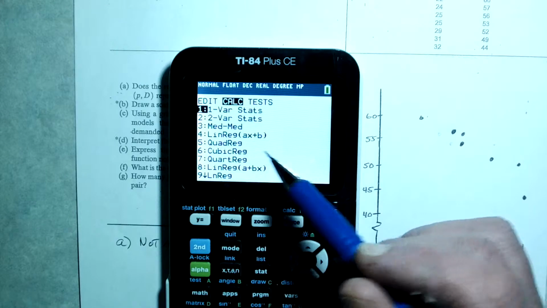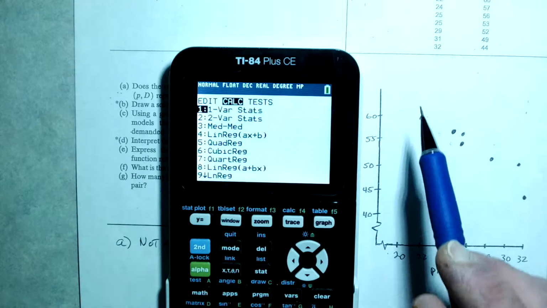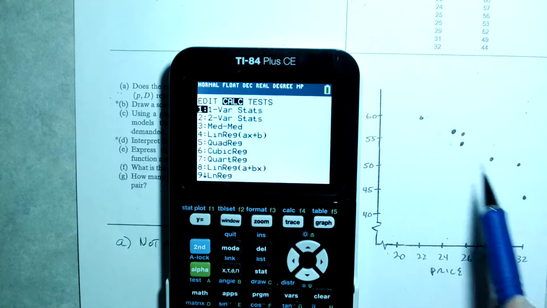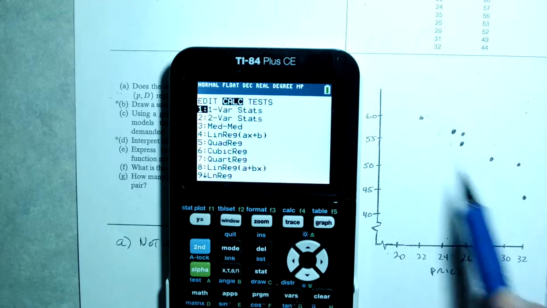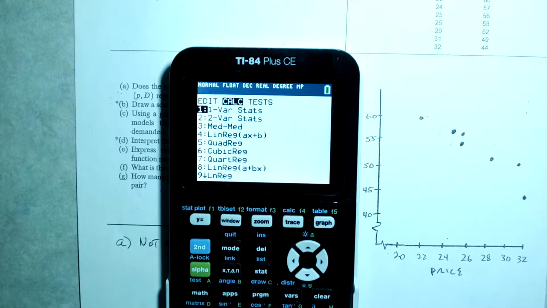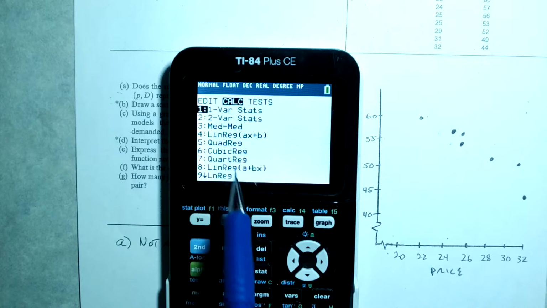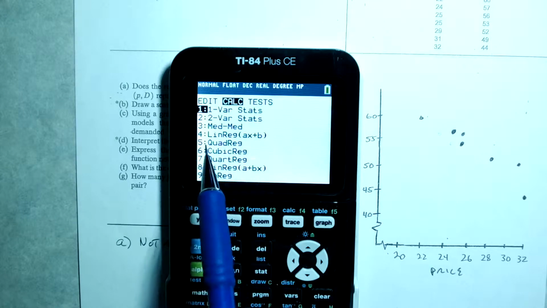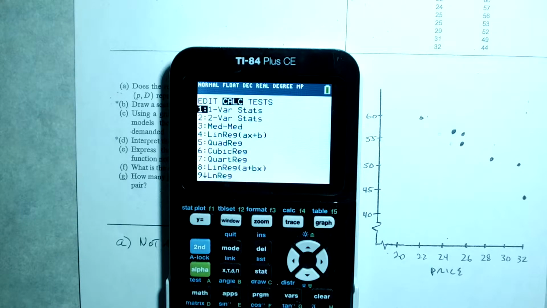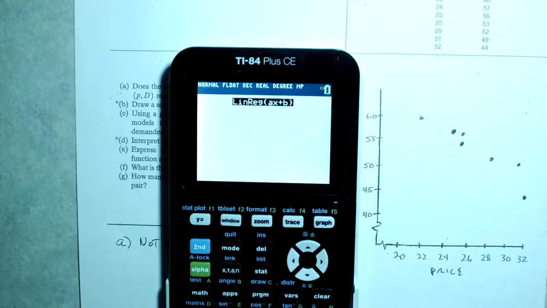On this video, we're looking for linear regression because this data seems to be behaving linearly. You know, you'll have later problems where you fit other kind of functions. For example, you see here among my list, I have all kinds of regression options. But I'm going to pick number 4, linear regression, for this problem. So I hit number 4.